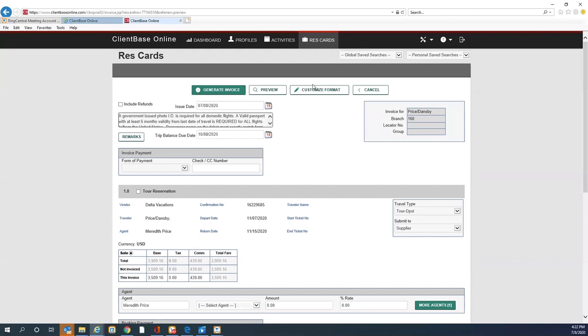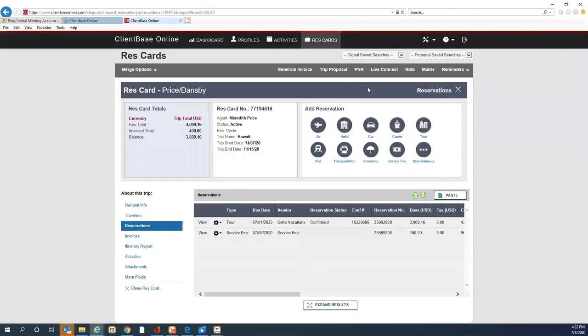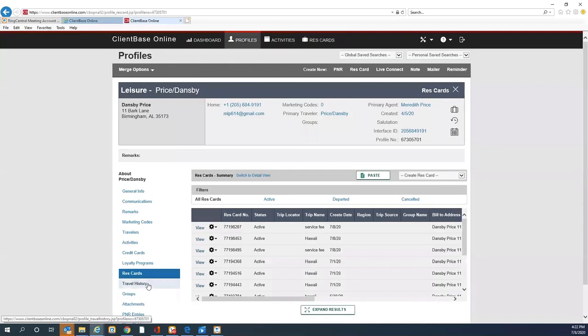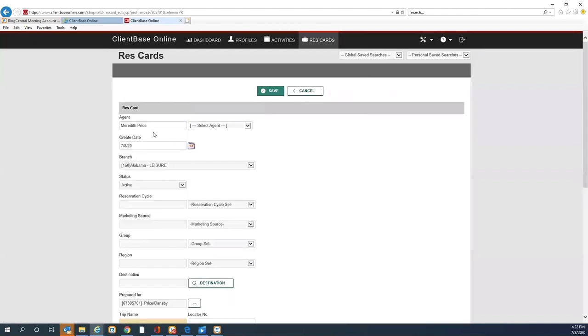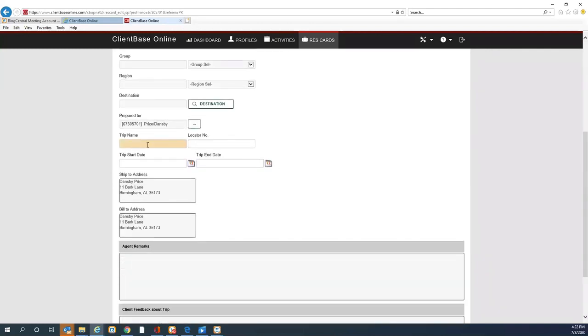If, for example, you have a client and you're going to charge them the fee right now before I do any work, then I wouldn't have a res card or anything. I just need to create a res card for him. So let me just do that for the service fee. Before I get started work, I'm going to charge him $200.